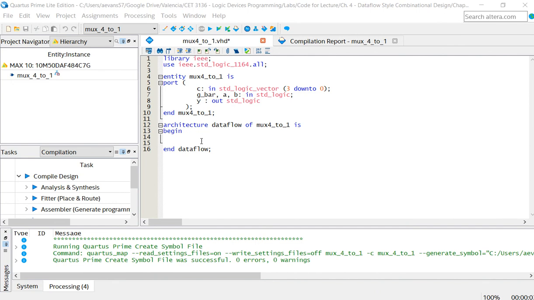And now I'm going to show you the syntax of a select expression. So we start with the keyword with. We have standard_logic_vector, apostrophe, G bar, A, B, select. So this statement right here is going to take G bar, A, and B and combine them into a standard logic vector type. It's going to combine all of them together into a standard logic vector type.